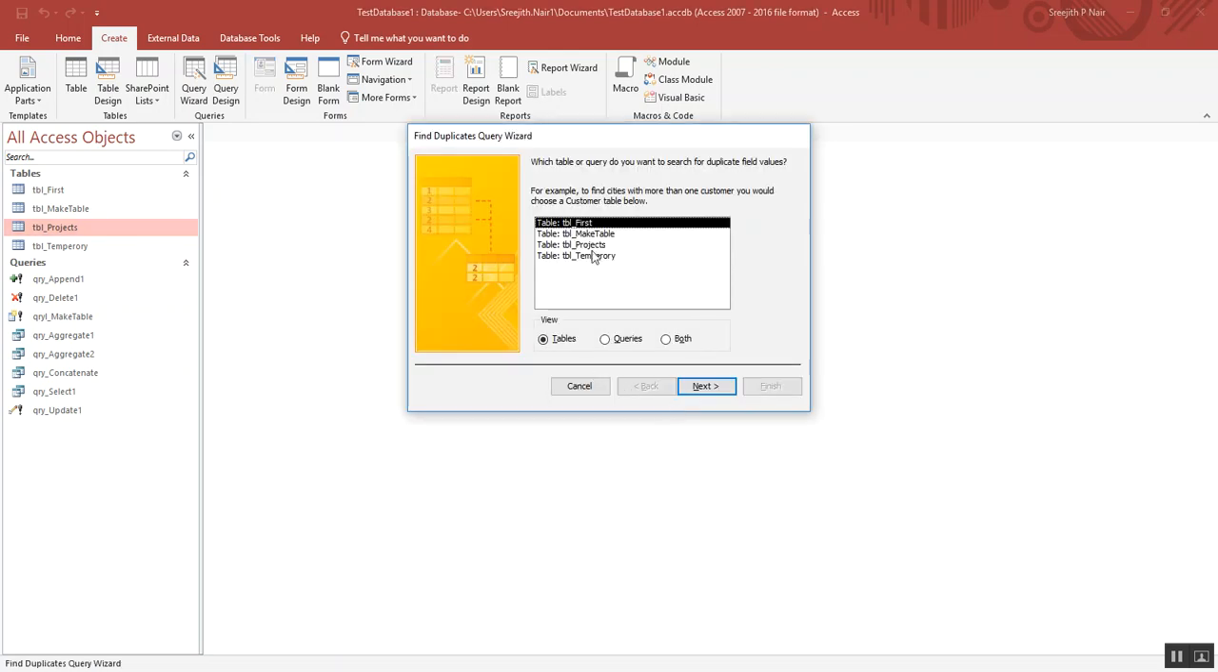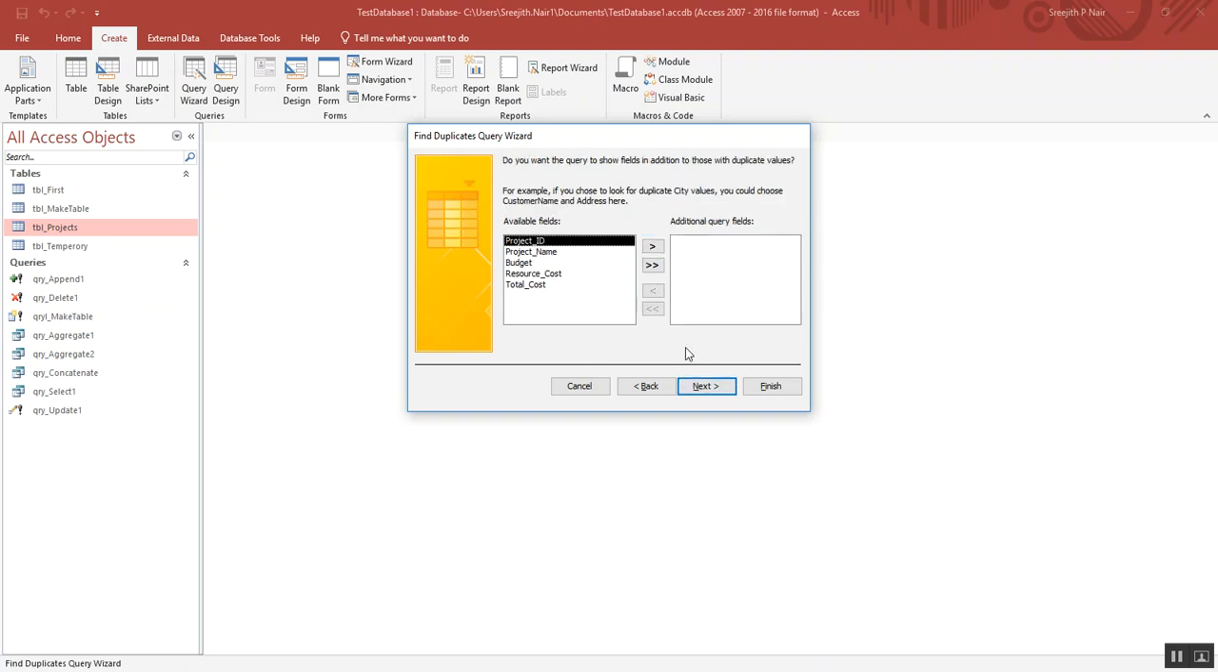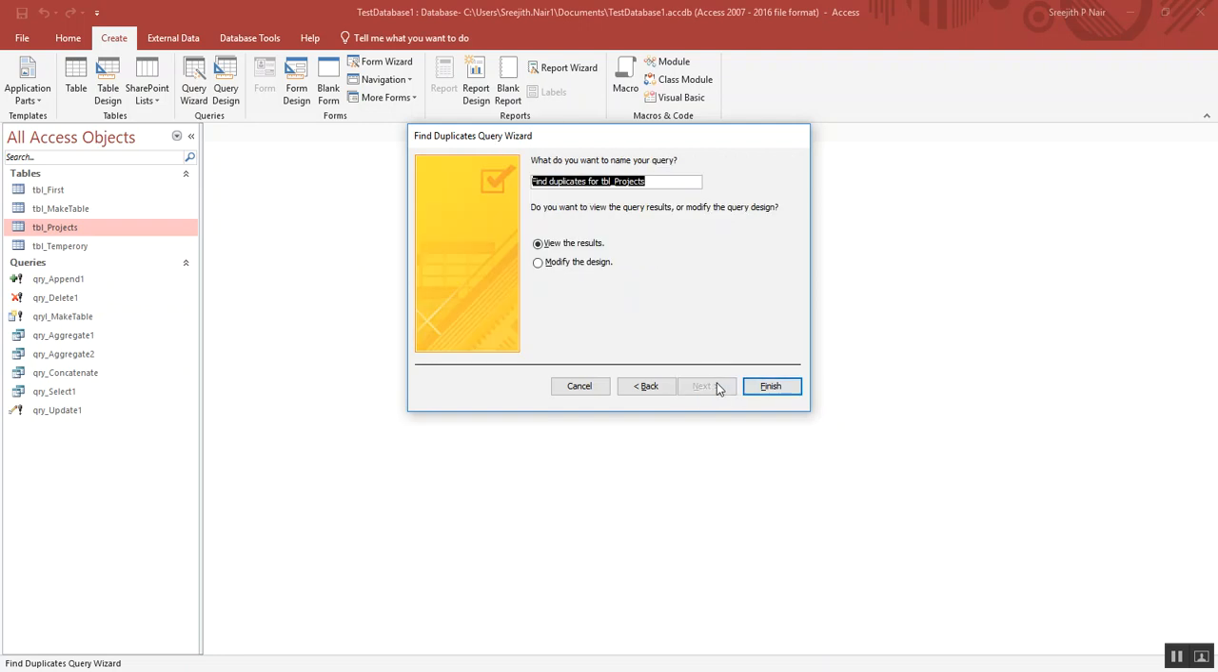I'm selecting it from which table? Let's say the projects table, based on which value. We are going to see whether there are any duplicates in the employee number. And we select which fields should be displayed if there is a duplicate. For the duplicate result, what are the available fields that should be displayed? Let's select all the fields, then click next. Find duplicates for TBL projects. Okay, let's name it like that itself.